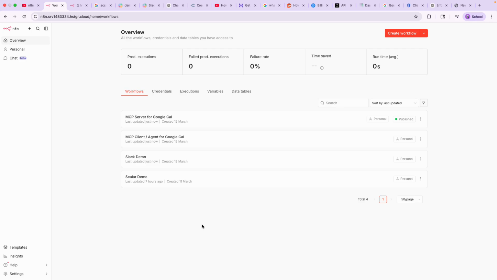So hey folks, now that we've seen how to create a small Slack app with your n8n, I want to show you a deeper dive into how you can use MCPs inside of n8n and make it work. So for today, we're going to build a small calendar app.